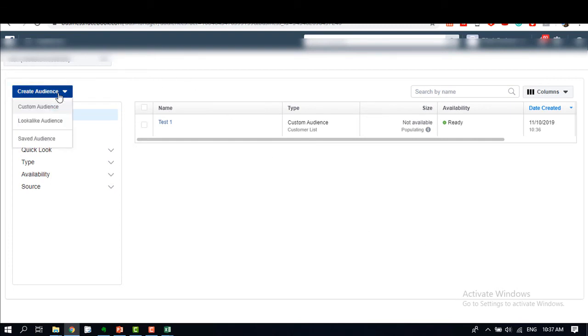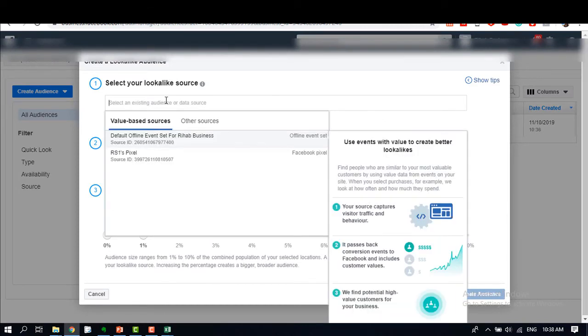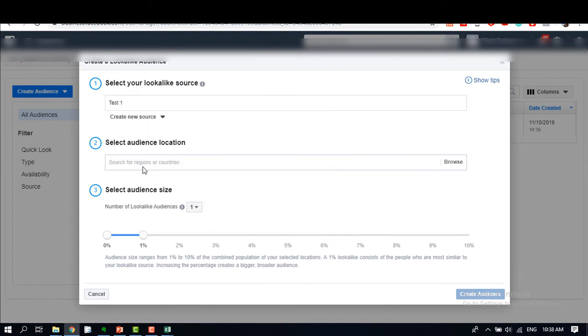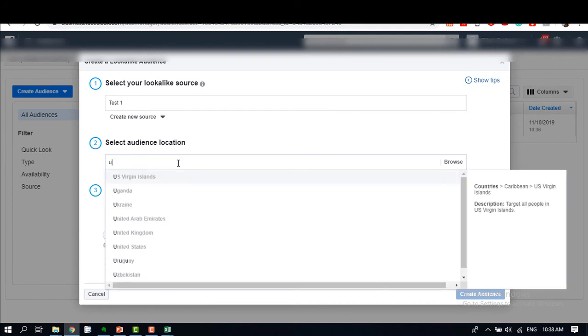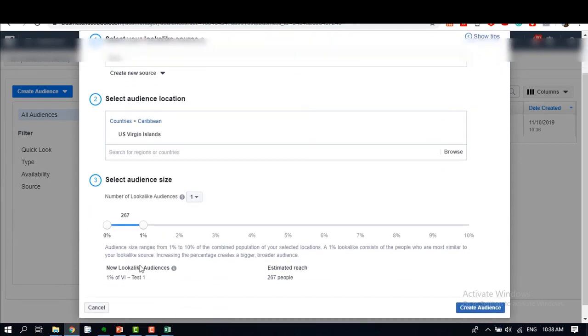So I go in here and I click on lookalike audience. I choose my audience from here and I select the location. Let's say USA. Let's say this location, for example. Here I choose my audience size and I click on create audience. So this is how you create a lookalike audience out of your customers list.